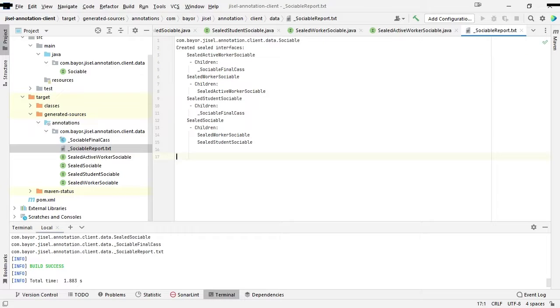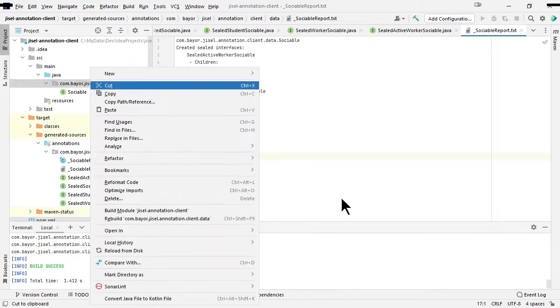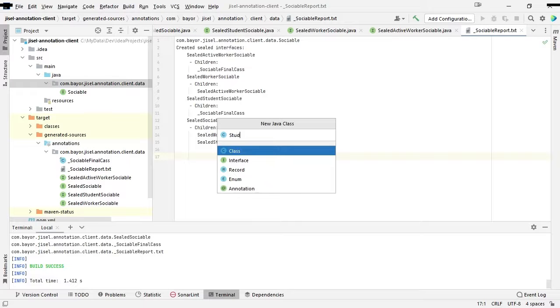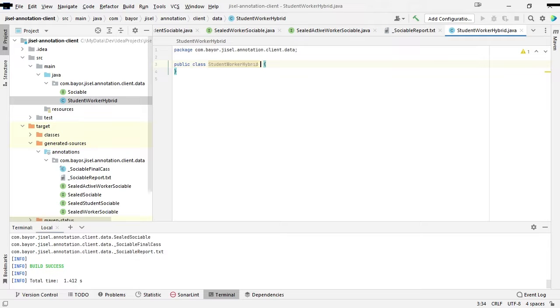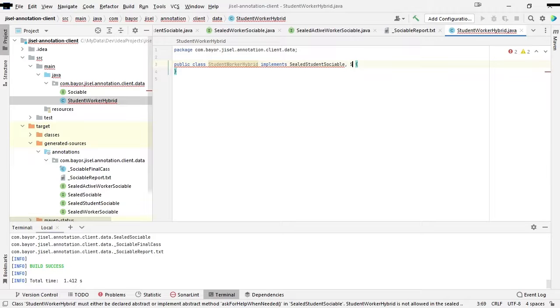And now, interestingly, you will see that we will be able to create a new class and choose to implement either one of these sealed interfaces. And once we run our compilation, the report will be updated to reflect that class here. All right, let's just show it. So let's say we want to create a class. Let's name it StudentWorkerHybrid. Okay. So we are dealing here with a class which wants to implement both the sealed student sociable and sealed worker sociable.